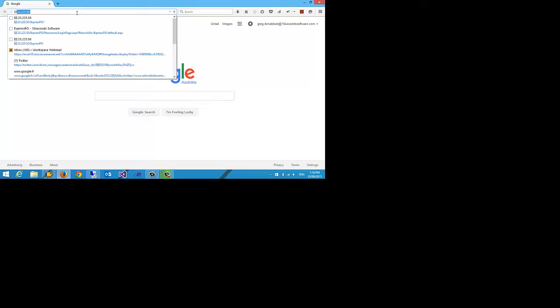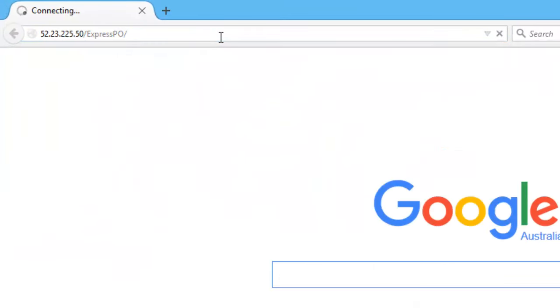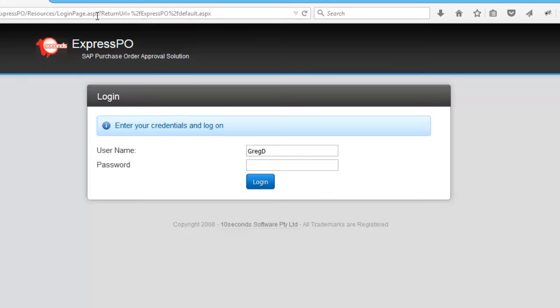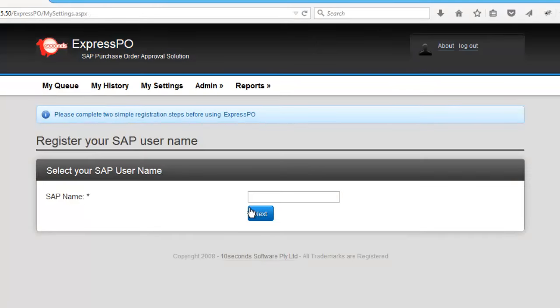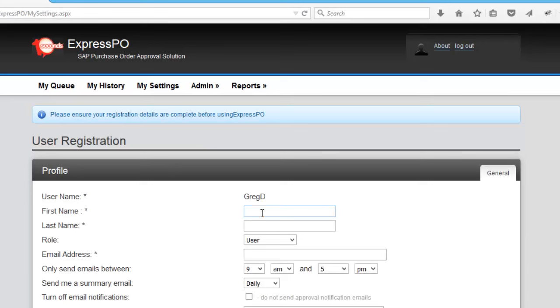From the browser, let's browse to the server, to the virtual directory we just created, and log in. For the very first time when a user logs in, they need to use a Windows account from the server where it's installed. So let's do that. Let's log in. It's asking us for an SAP username, but that's not applicable for our local Windows account. I'm just going to register myself as a user, so I'll be administrating the system, and register.